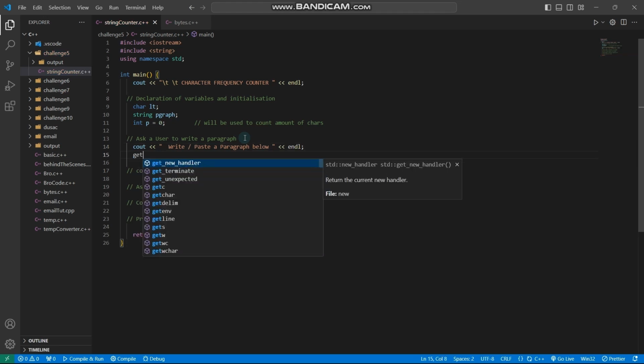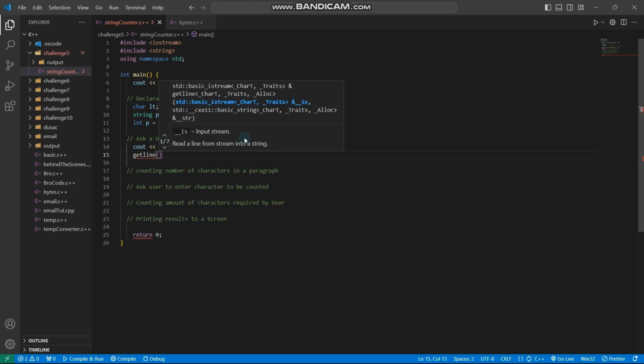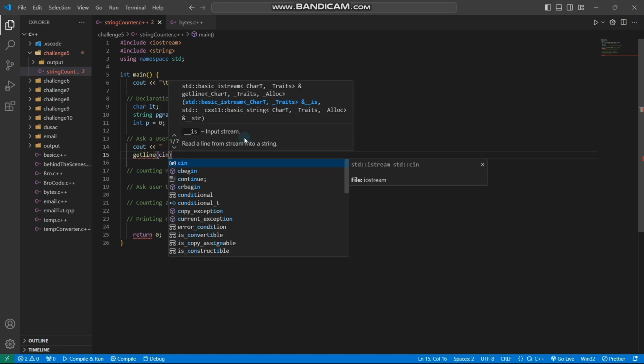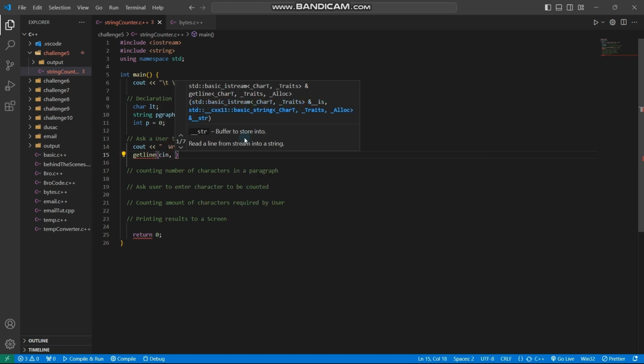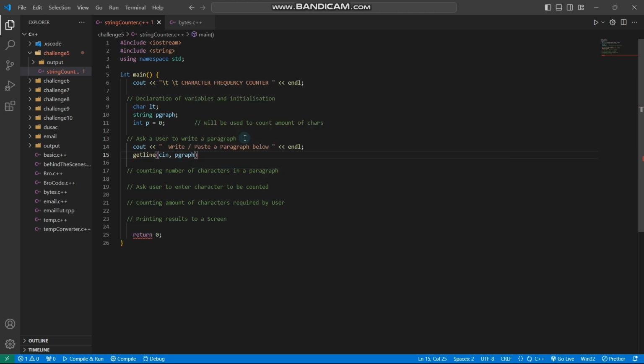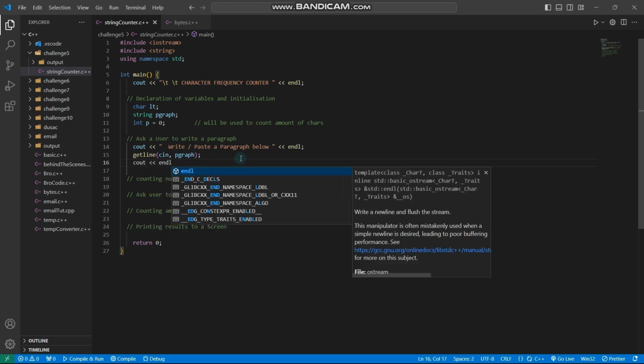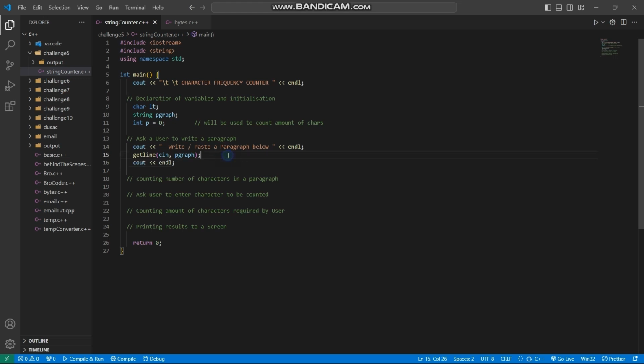And then instead of using cin, I'll use the getline function, which has 2 parameters. The first one is cin, and the last one is a variable name, which is pgraph. I'll explain about this getline function so that we could go on together. But the last requirement of this step is to create a gap underneath for upcoming statements. Now let's see about this getline function.